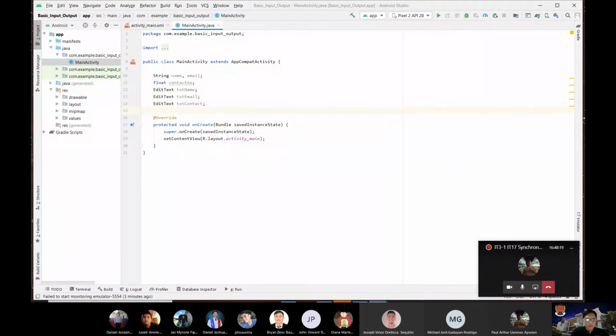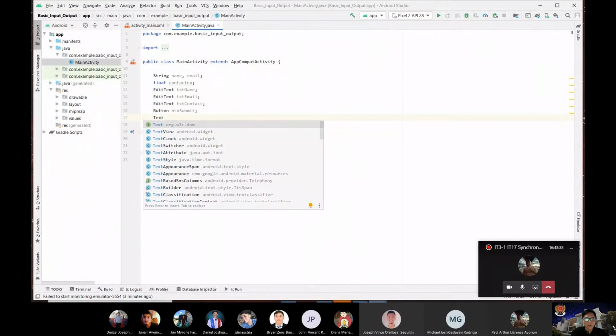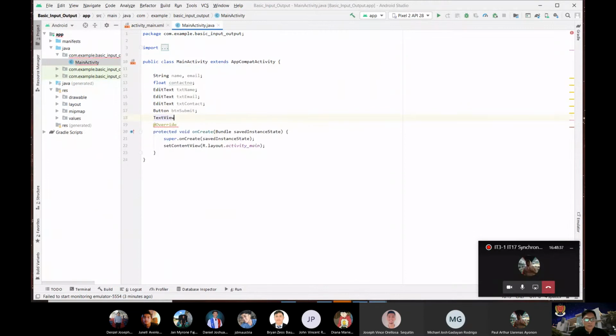And then we have a button. Button, btn. The name of that is Submit, right? We used Submit. And after that, we have a TextView component. The TextView. Tab. And then txt, we used a capital Display. Right?